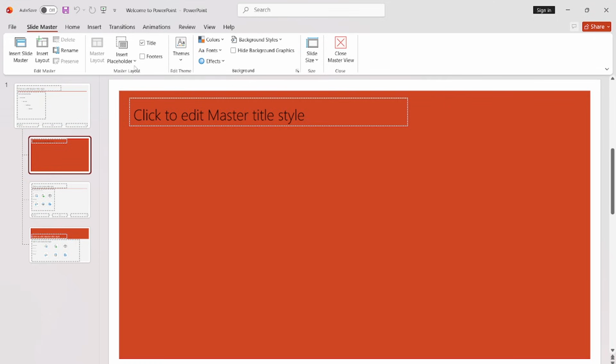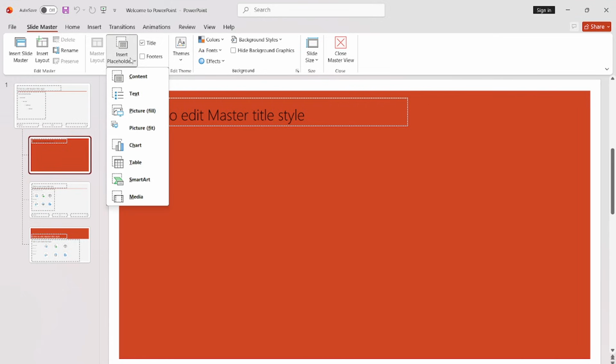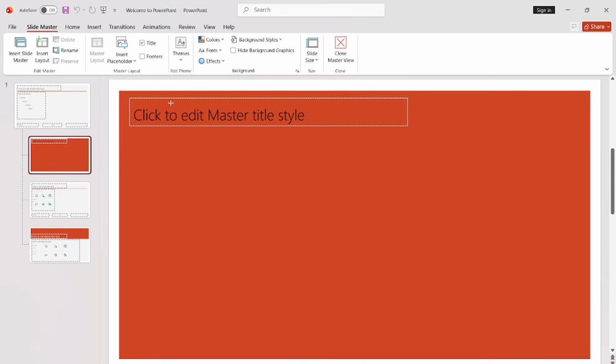Click the Insert Placeholder drop-down arrow button on the ribbon. The name of this control is important because it is specifically designed for adding placeholder types to slide layouts. When you click the drop-down arrow, you will see a list of placeholder options. From the drop-down menu list, choose Picture. This tells PowerPoint that you want a picture placeholder, not a text box or another placeholder type.